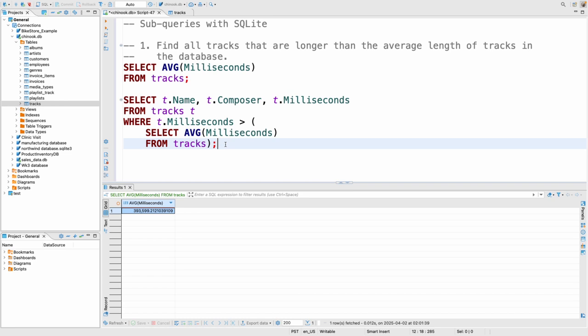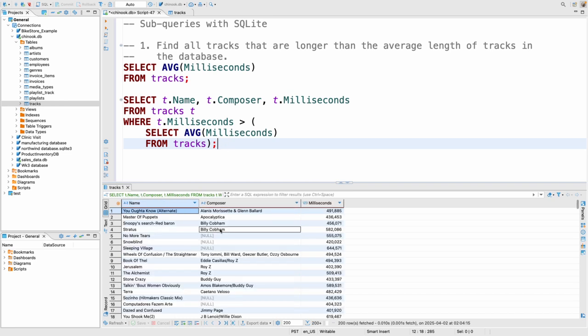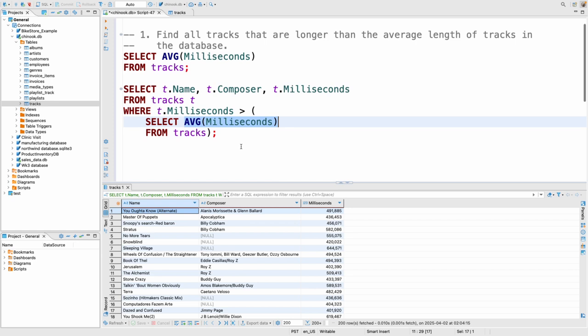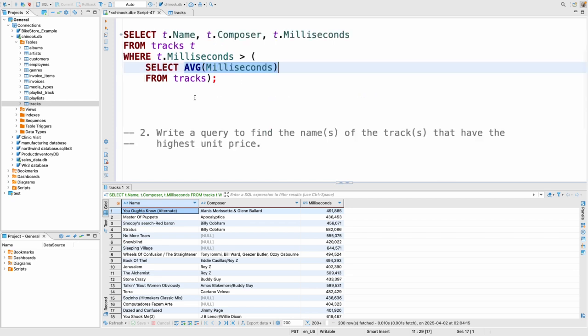So if we run this, now we can see all the songs, the composers, and their length. And remember, this length or this milliseconds is greater than the average. So these are all the songs whose length is greater than the average. So that's how we find all tracks that are longer than the average length of tracks in the database.